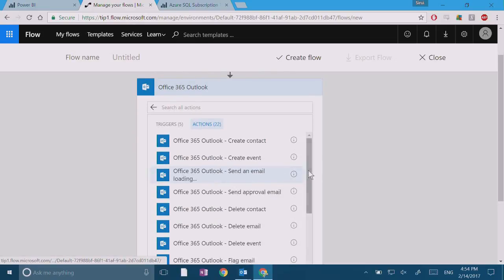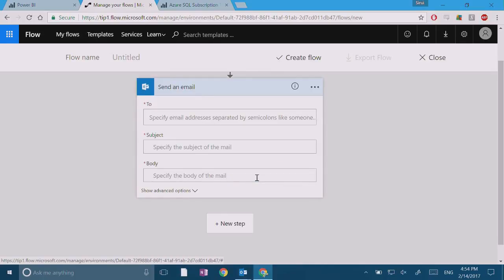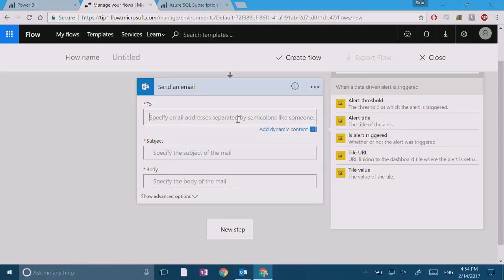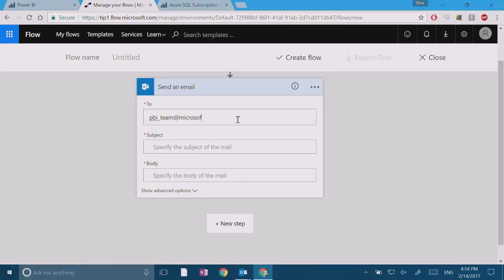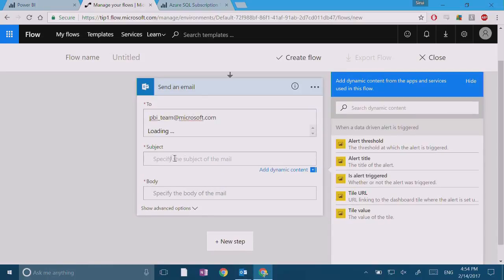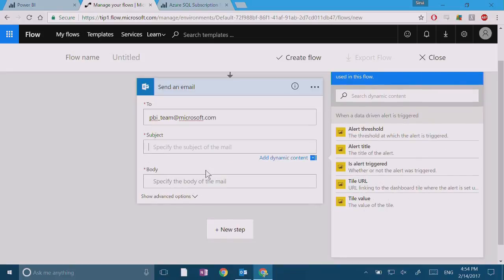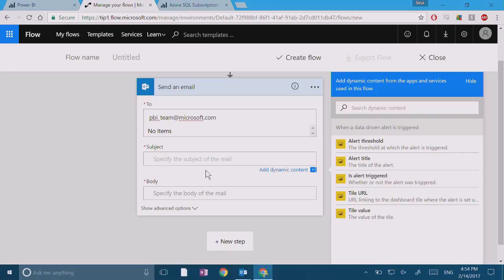So I'll click here. So this is the Outlook action to send an email. And here I'm able to specify an audience. So I can just do whatever, Power BI team. And when I click into any of the fields, what you'll notice is that there's actually a dynamic content pane that comes on the right. So what this is doing is it's surfacing the information that the data alert provides and enabling you to actually use that in the rest of the flow, right?